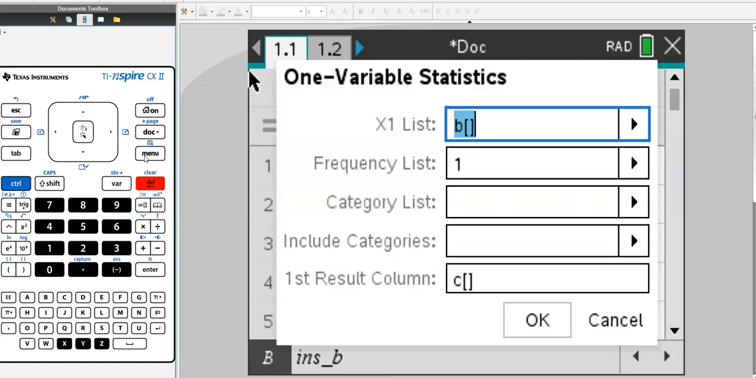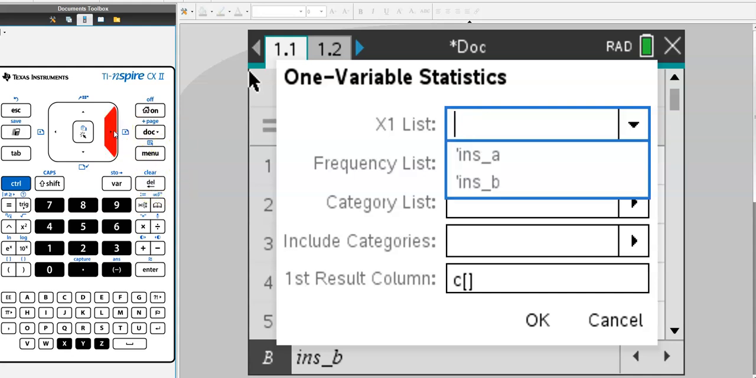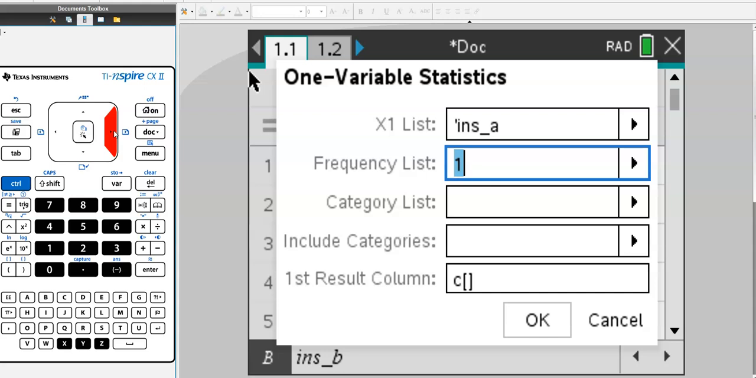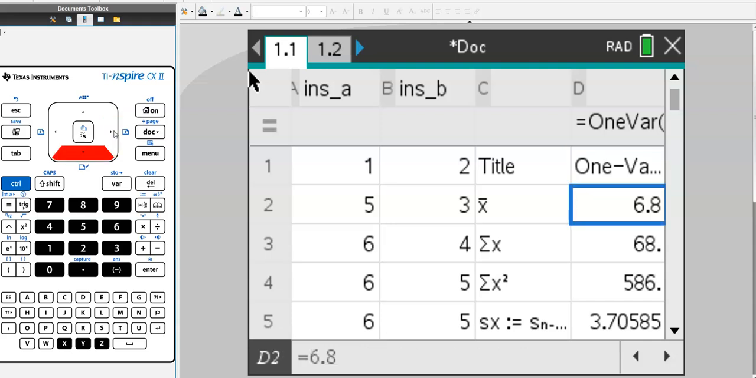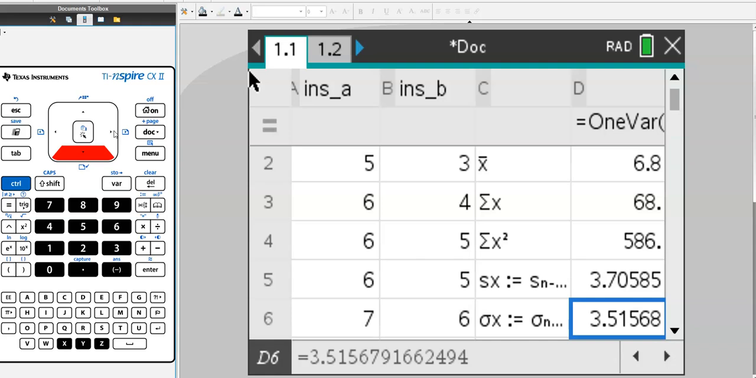I'm going to press delete here. There. I'm going to press the right button, and as long as you did use a new document or a new problem, then there shouldn't be too much stuff here. Frequency list is 1. I'll show you in a moment how that can change, and we're going to put the result in column C. So we press enter there, and let's look at the information we can glean. We have the mean here, which is 6.8, and the standard deviation of this one, which is 3.51.